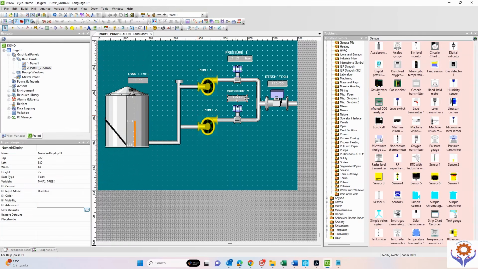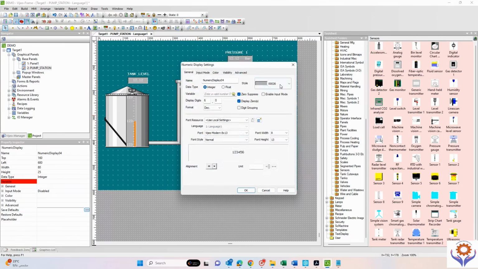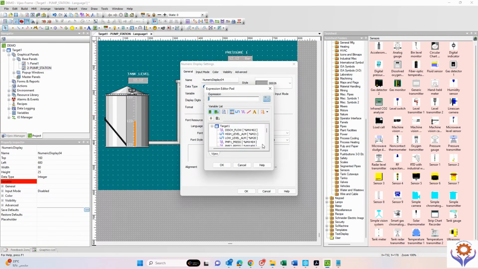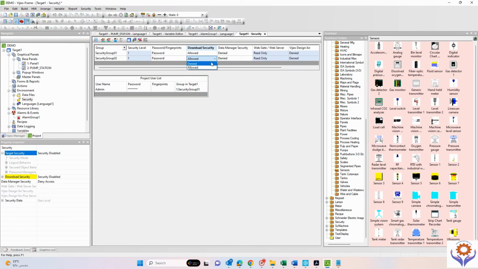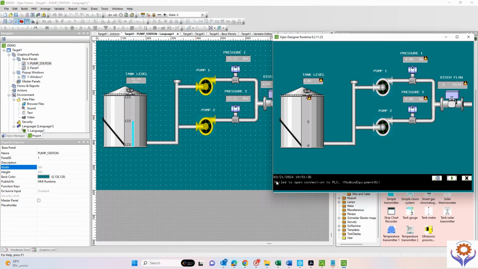Then we will create the screen panels by using graphical toolsets. After that, we will assign the tags and link them with graphical tools and add the alarms also. Finally, we will create the security and access level. Then we will simulate the screens by using Vijeo Designer runtime.